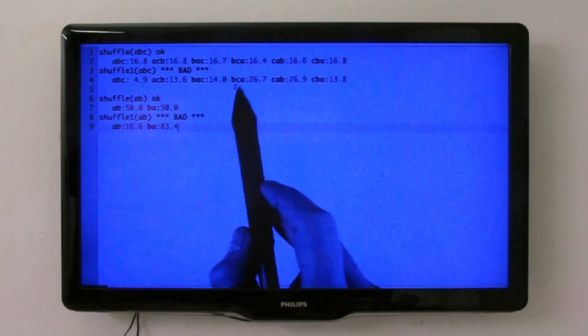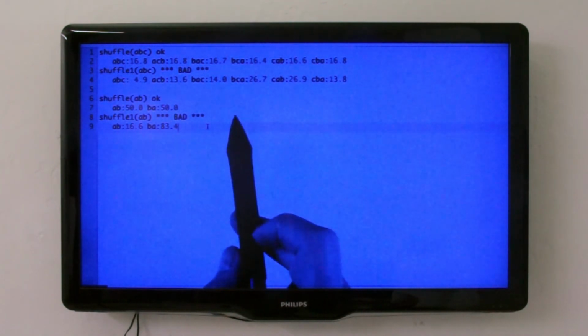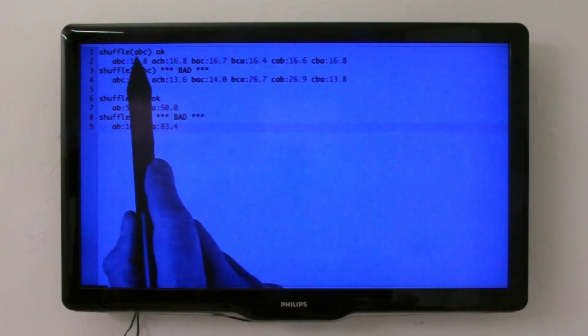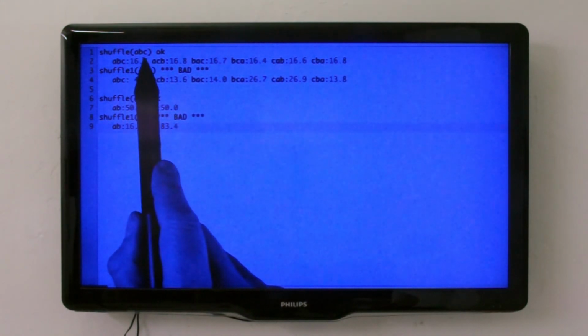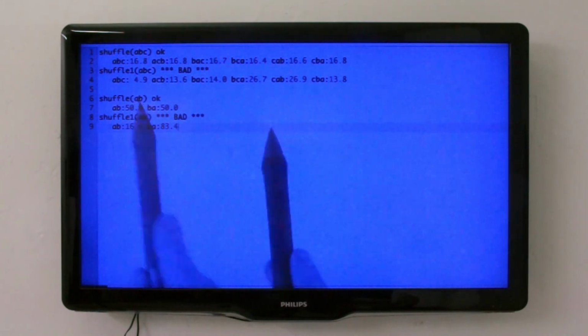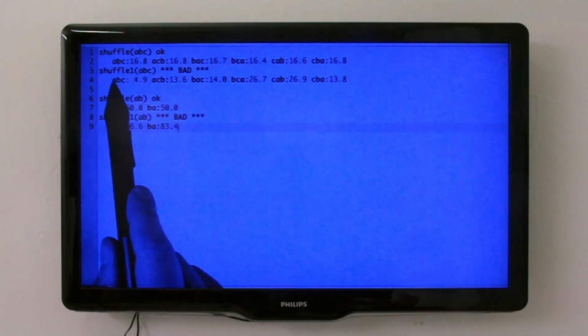So I wrote some test code that generated this output, and what I did is I gave it some example inputs, some example decks that were very simple. First I gave it the deck consisting of 3 items, A, B, and C, and then I gave it the deck consisting of 2 items, A and B. And I had it test for both shuffle algorithms, the correct algorithm and the teacher's algorithm.